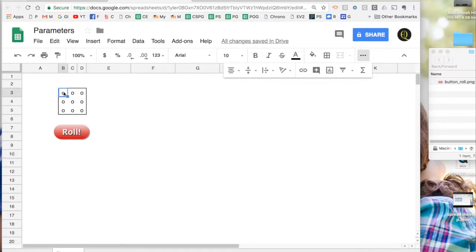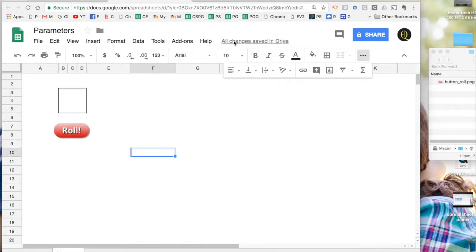I can also go ahead and delete all those things out. Let's change the font on those, a little bit better. Okay, we'll delete them now. All right, time to program.